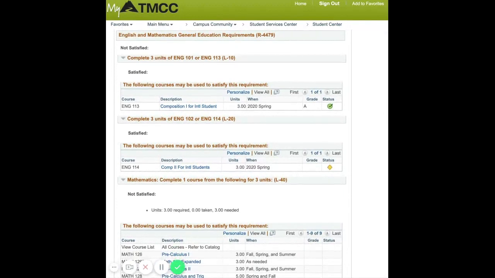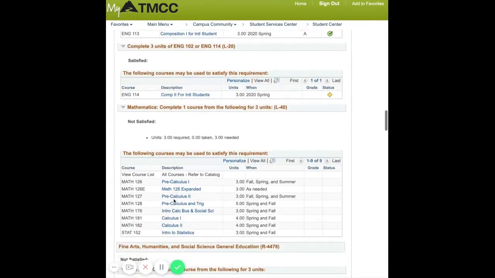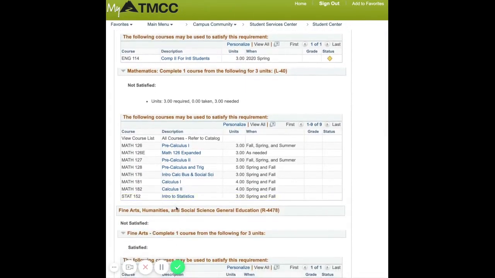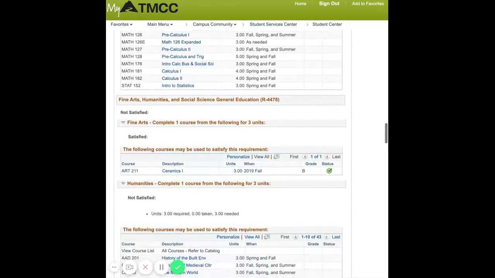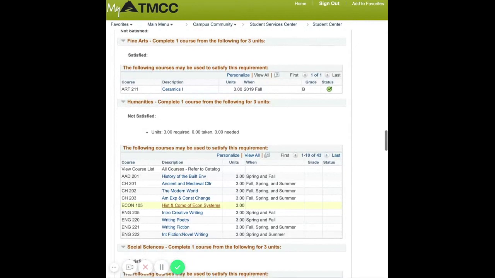Remember when I asked you to click the Expand All button? Well, here's why. This student is currently taking English 114. While the student has not yet passed the class, the report lists this course as being satisfied. So you always want to see where your in-progress courses are plugging into a report. Next is math, which has not yet been satisfied. An Associate of Science requires a minimum of Math 126, but other degrees will have different requirements, so it's important to review your AAR very carefully.